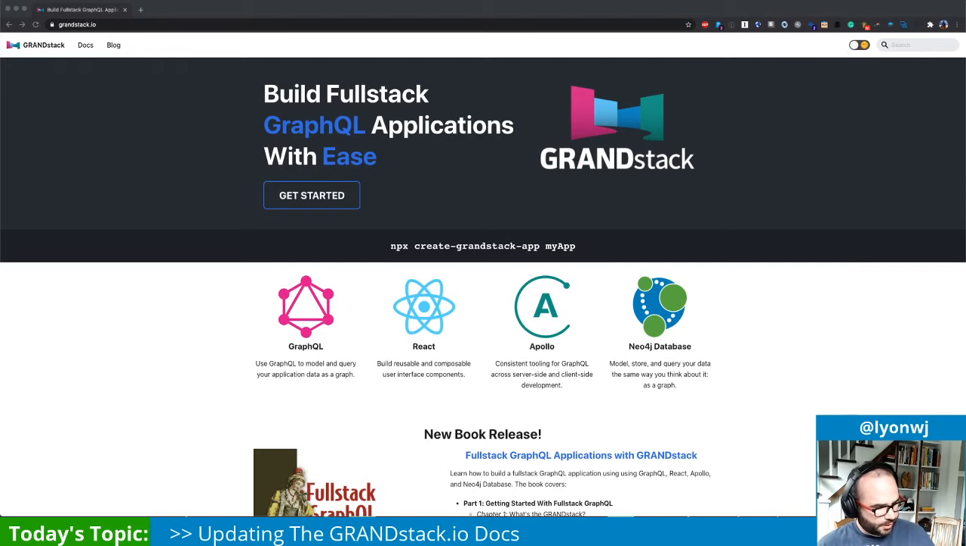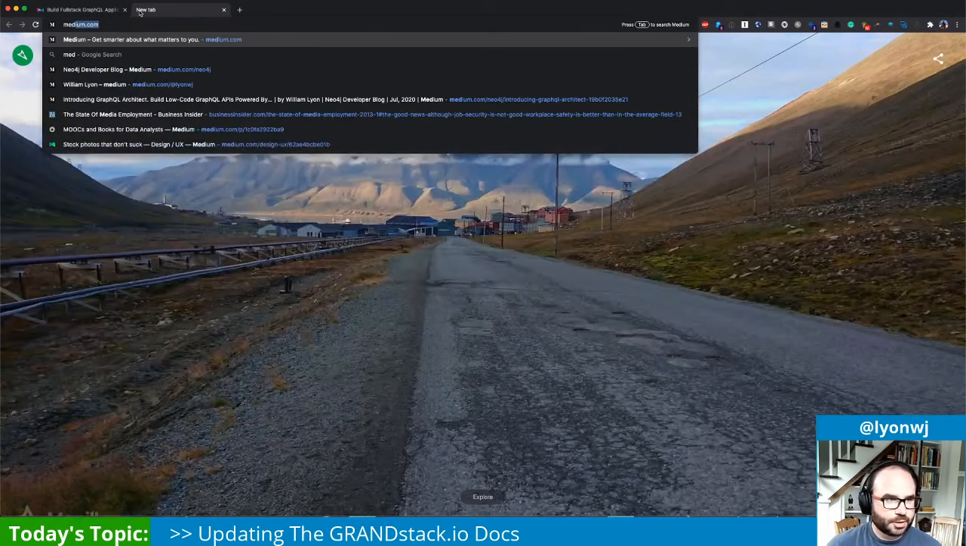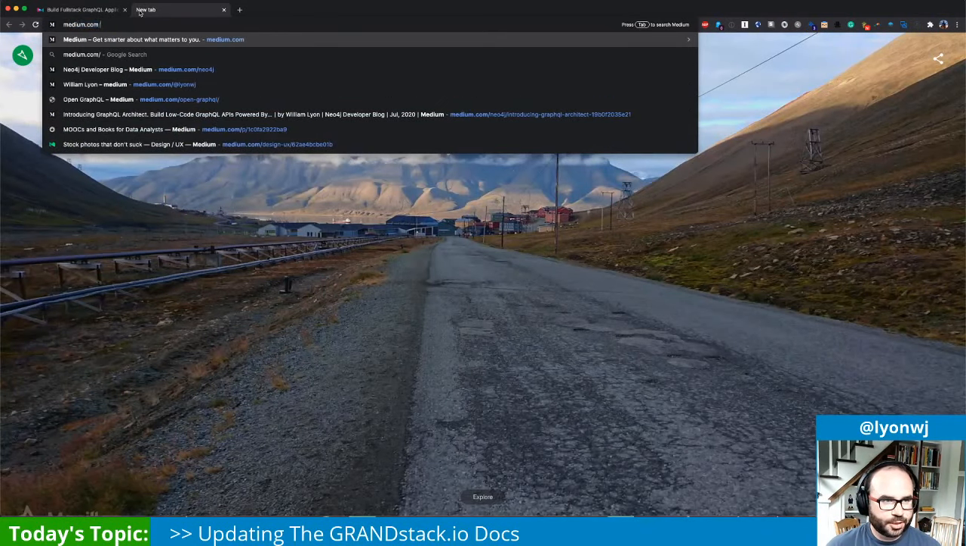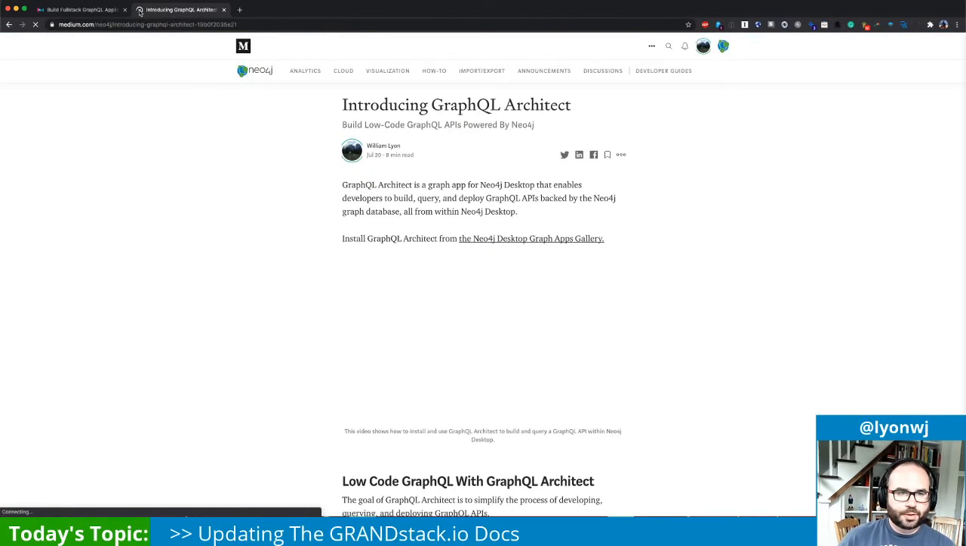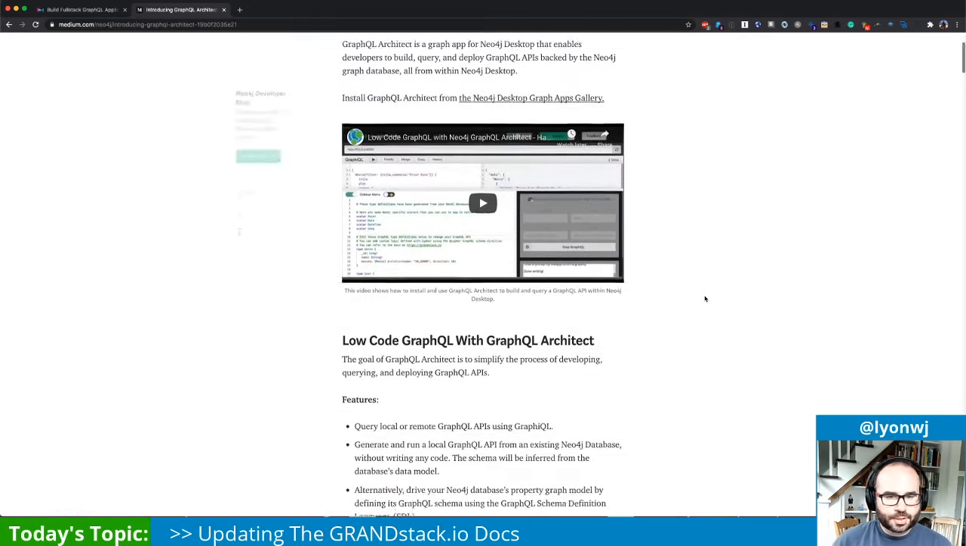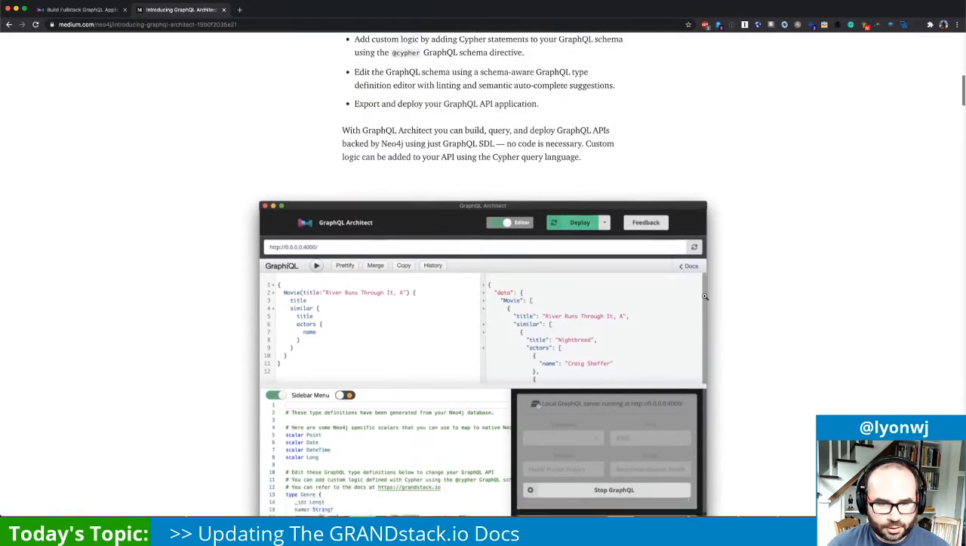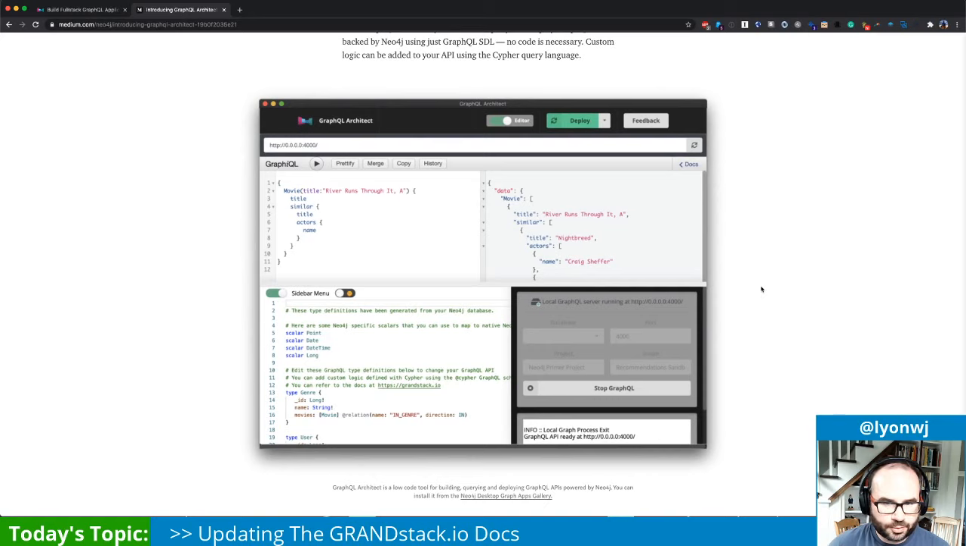So previously, last week, we were looking at GraphQL Architect, which is a new low-code application for building GraphQL APIs with Neo4j. So that was our stream last time, seeing how to use this tool to build GraphQL APIs. And before that, we had this real estate Grandstack application that we've been working on.